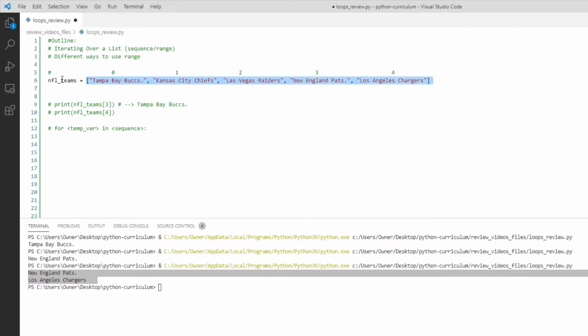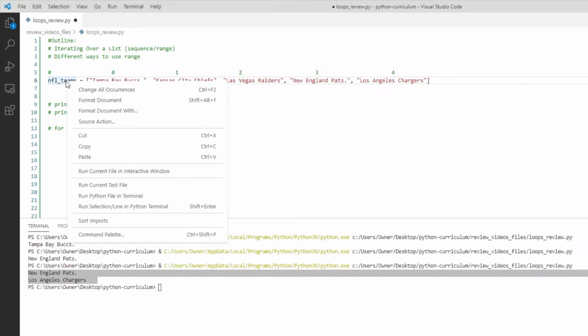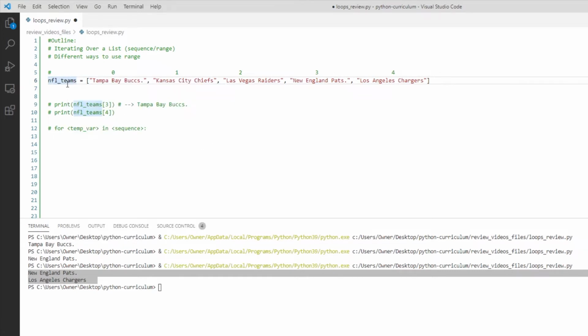A list is a sequence, and if we hover over our variable right here, let's see if we get something to pop up. No, it's not popping up. Usually I get a little display message that tells me this item is a list and gives me a little information, but I guess it's not popping up right now.